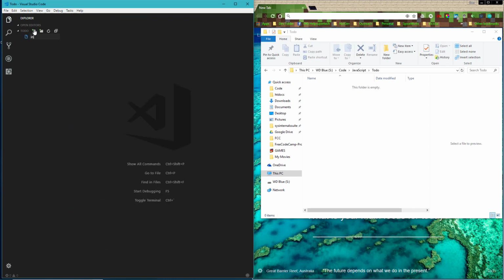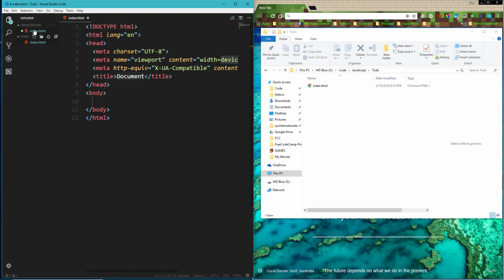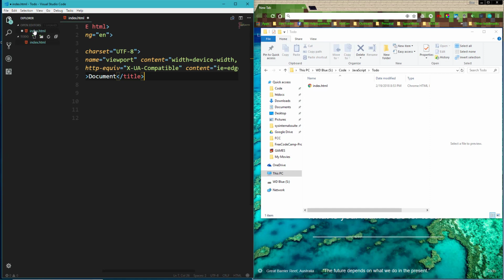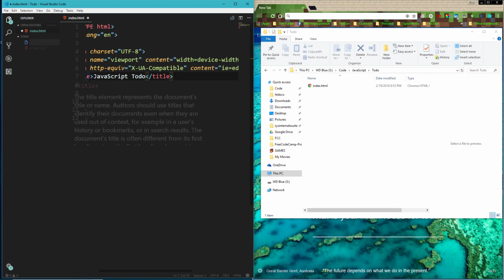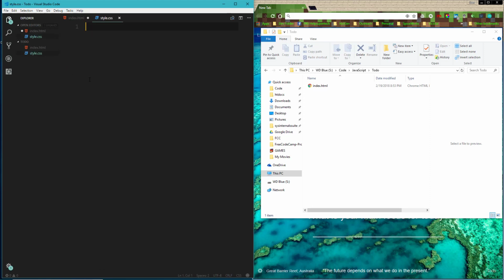Let's start off with creating our index HTML file. And as I've mentioned before in my other videos, I'm using Emmet. So I'll do exclamation and tab and voila. Let's do a JavaScript to do. We are going to need a CSS file on this one, so let's do style.css.